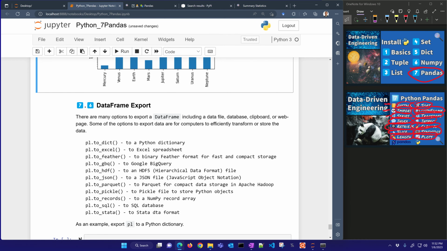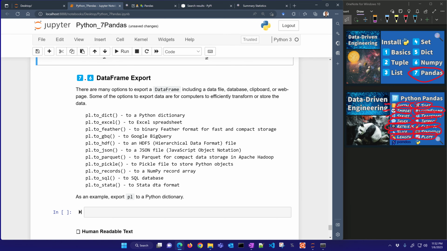Okay, so DataFrame Export. These are the different ways to export data. Now we showed how to do it to dictionary, and we can also do it to Excel, to Feather, to Google BigQuery, to an HDF file. This is a standard file format for hierarchical data that's used in machine learning and data science. Okay, it's a nice compressed way of storing data. JSON, Parquet, Pickle, to records, a NumPy array, to SQL, to Stata.